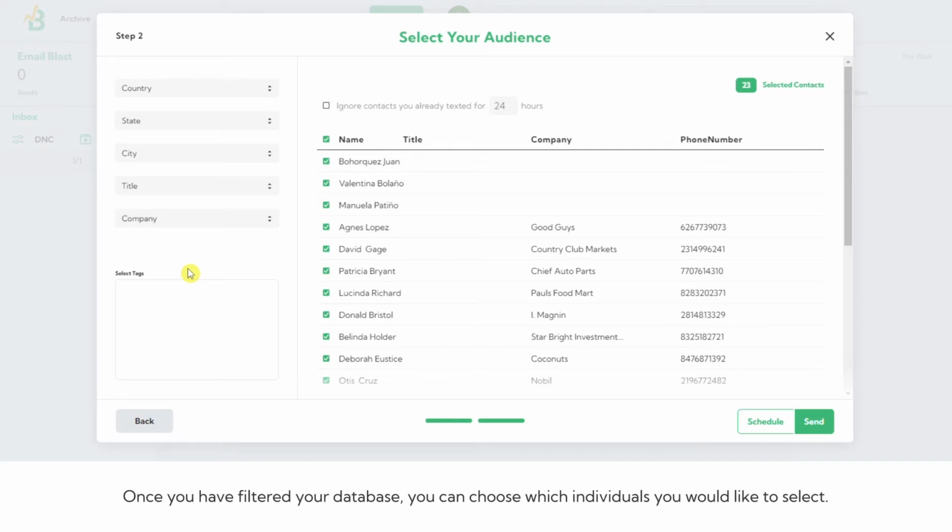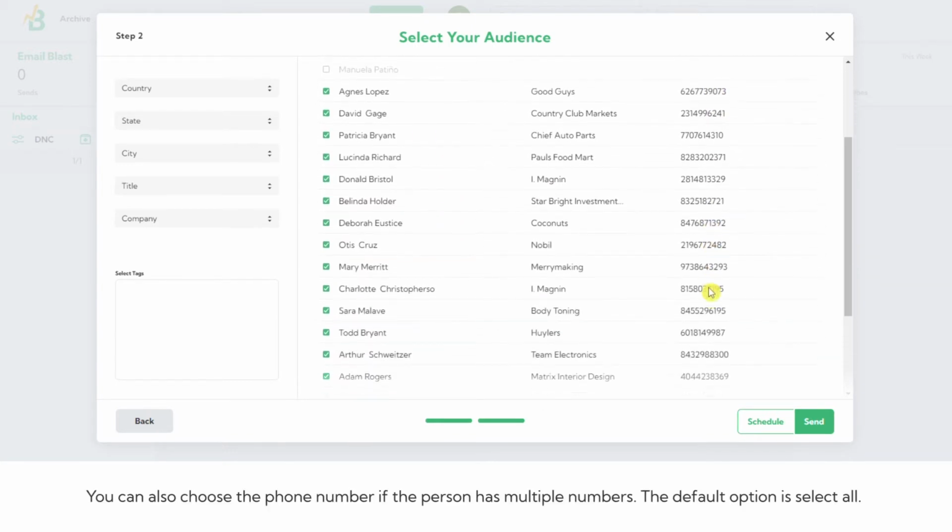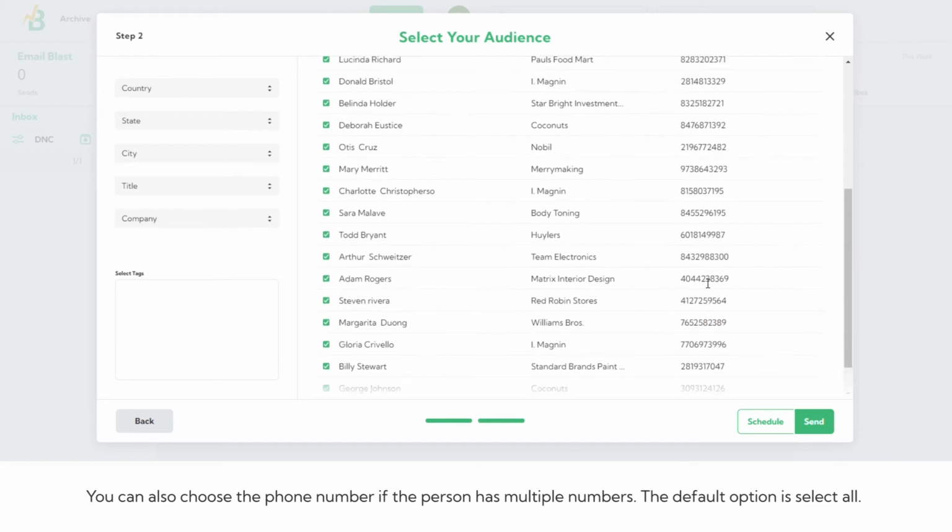Once you've filtered your database, you can choose which individuals you would like to select. You can also choose the phone number if the person has multiple numbers. The default option is Select All.